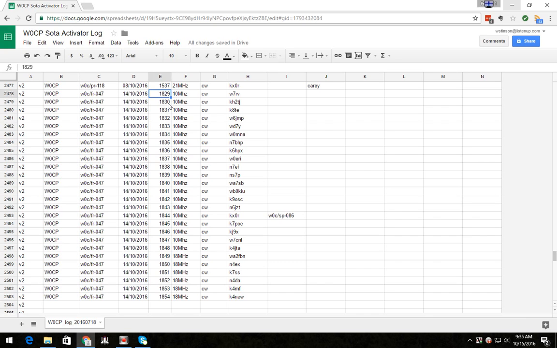So 1829 is correct for that. 30 is correct for that. 31 is correct for that. And so this one's 1831 also. And 1832. Seven BHD is 1833. 35 HPX. 35.